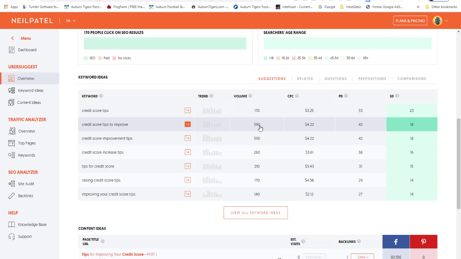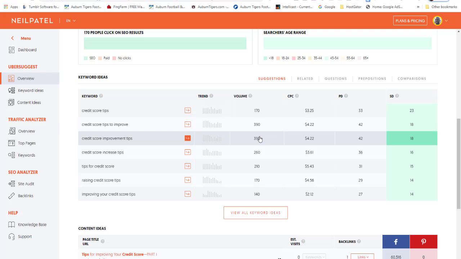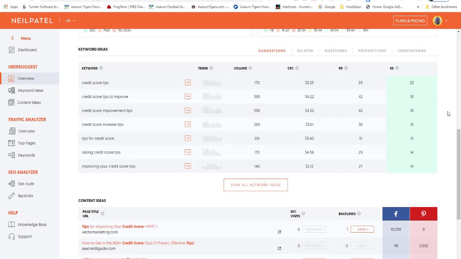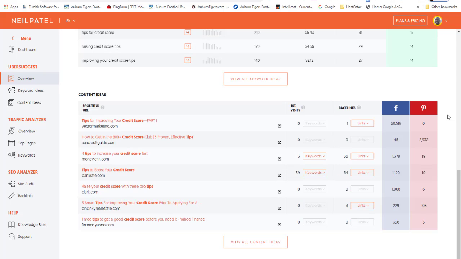Now, it can be deceiving because I've seen search volume in the search engine under 500, but with a lot of shares when it comes to Pinterest. So let's take a look at it in Pinterest. Okay, in Pinterest, we do not see a lot of search volume. Now, this one, how to get in the 800 credit score club, is getting a lot of shares if you choose to go that route. But we can do a little bit better than that.